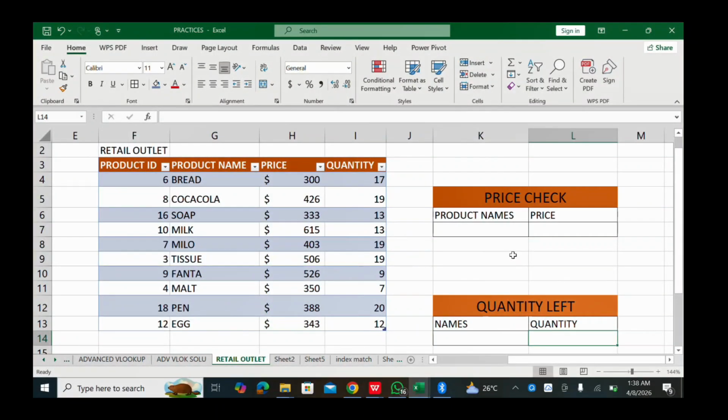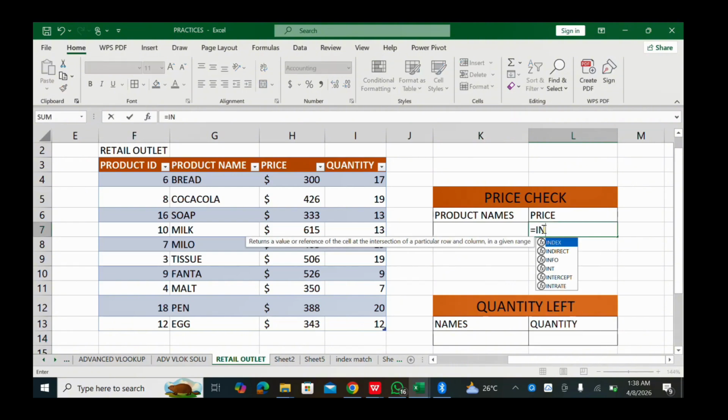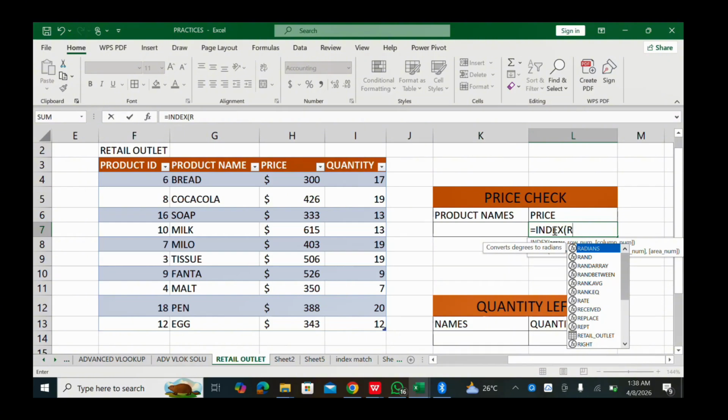Using INDEX MATCH, let's find the price of each of these items in my table and the quantity that is left, assuming this is a live file in an organization. I want to find the price using INDEX, equals INDEX. This table is already structured, so I'm going to call up the name of the table.